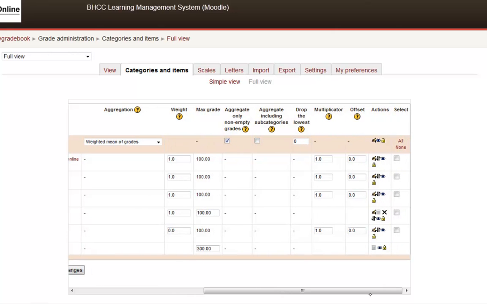Okay? And let me start over to the far right. Okay? The actions area may be important because you may need to move something. You may need to edit something. You may need to hide something. You may need to lock something.